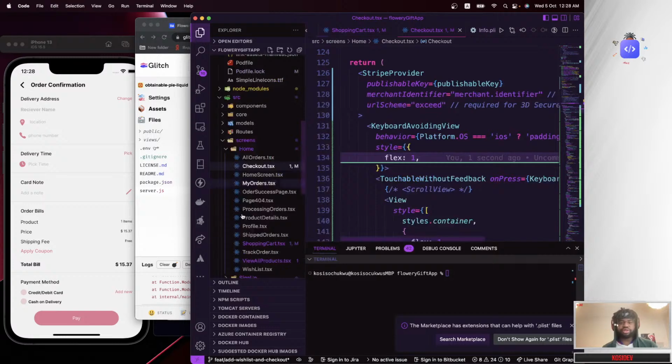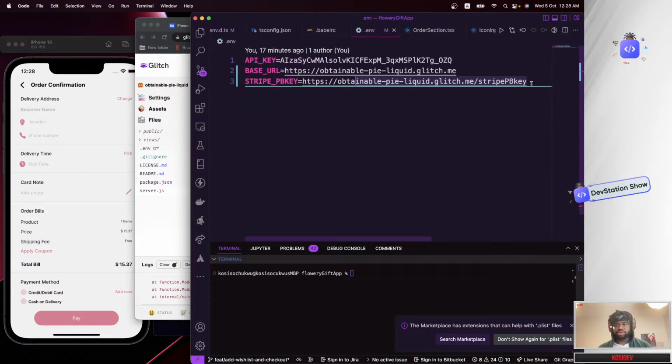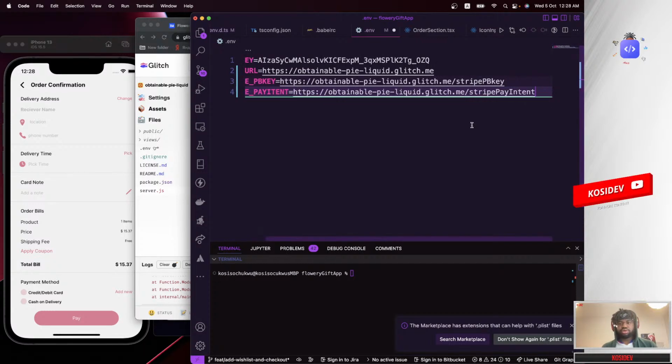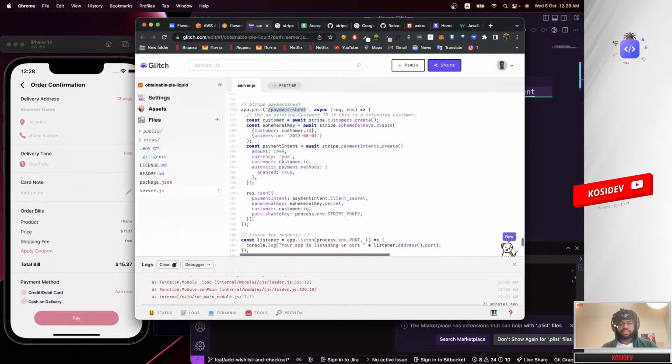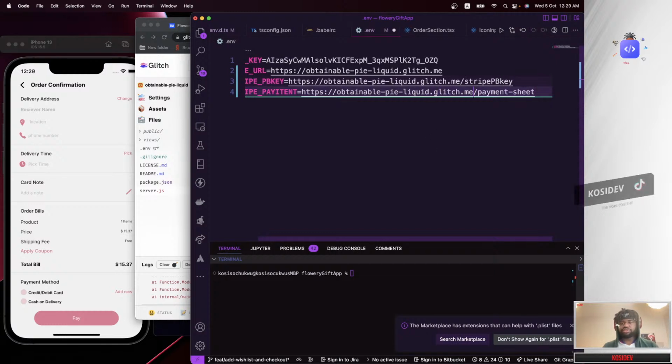So I'm going to go over to the env environment again. In our environment in there, I'm going to create another one. Call this stripe dash pay intent, which should be equal to our URL slash payment sheet. So there we go. Payment sheet, that's what we're going to call it. Remove this, and remove one of the slashes.